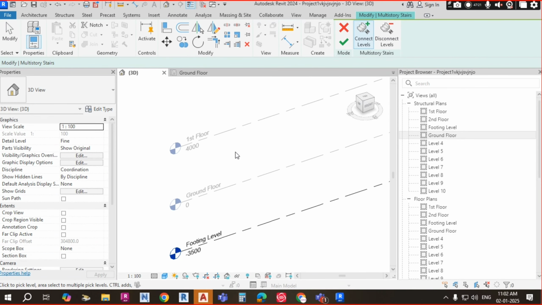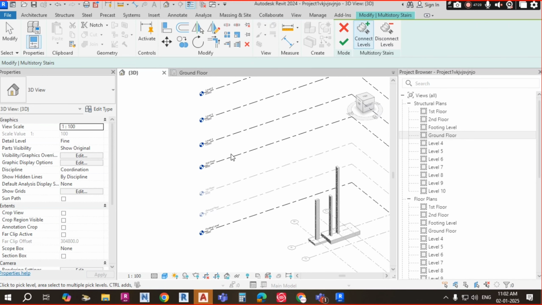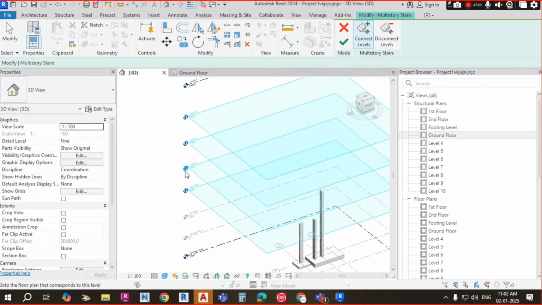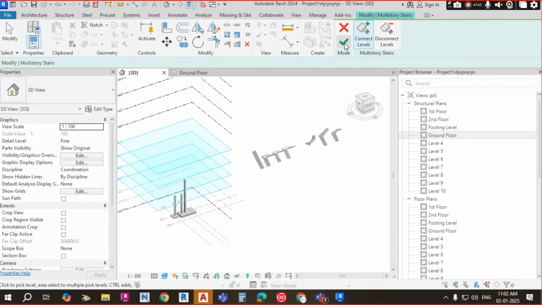Dummy means it's in halftone mode. It means between this ground and first floor, the staircase has already been designed. Now which floors do you require? I require the second level, then Control, press third level, fourth, fifth level and sixth level. So however many floors you require, you just select the levels here in 3D and just click OK.